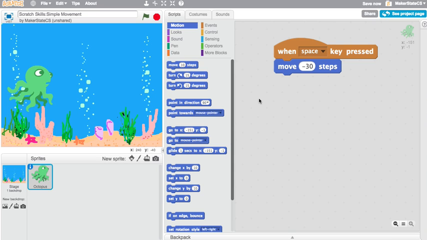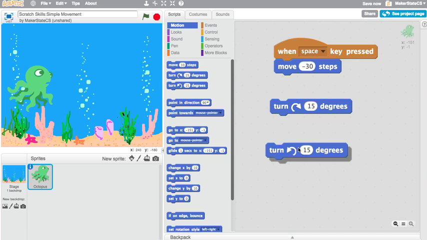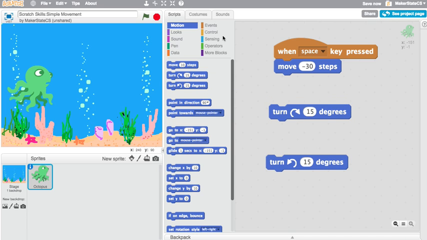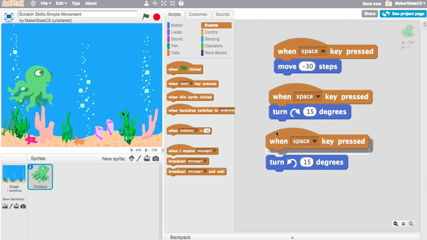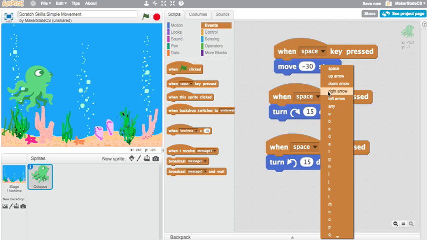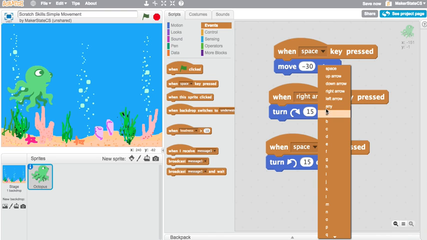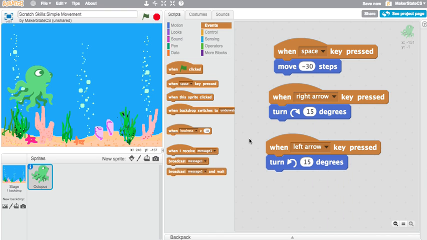So how do we change which way a sprite is facing? Well, one of the easiest ways is utilizing these turn blocks, turn 15 degrees right and turn 15 degrees left. Let's add some more when space key pressed blocks for the sake of demonstrating these. I'm going to make these right arrow for the turn right 15 degrees and left arrow for the turn left 15 degrees. So now by pressing the right arrow, I can rotate my octopus to the right, or pressing the left arrow, I'll rotate my octopus to the left.